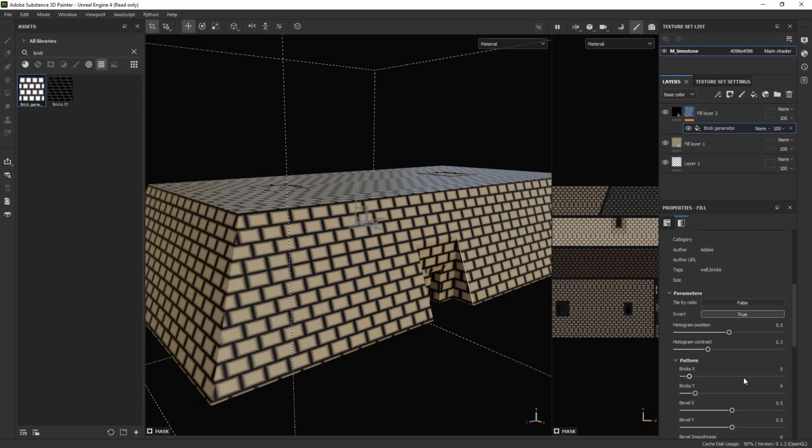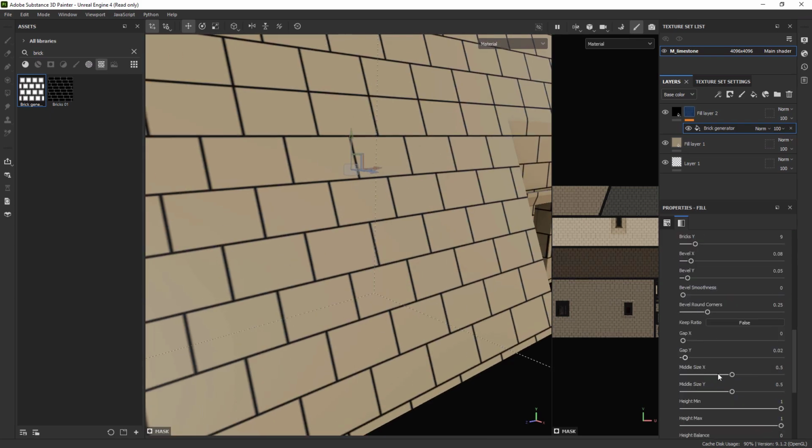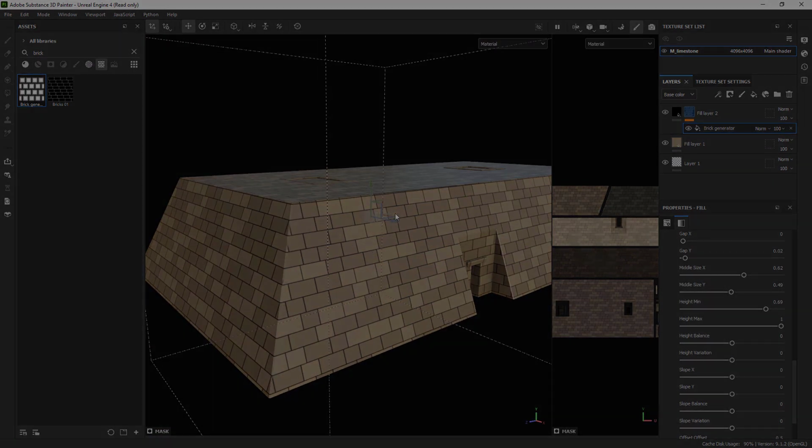Now, let's check out how my Substance learning plays out in the real world on this real project of ancient Egypt.